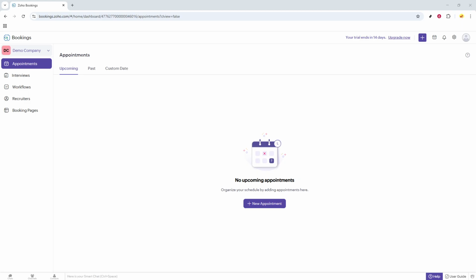To begin, you'll want to navigate to your Zoho Bookings workspace. Once you're logged in and on the dashboard, take a moment to familiarize yourself with the layout. You should see your upcoming appointments and a variety of options to manage your bookings. This area is your control center, where you can oversee and manage all your scheduling needs.